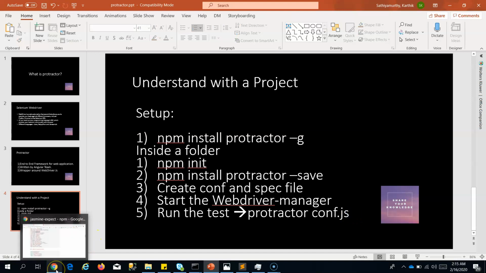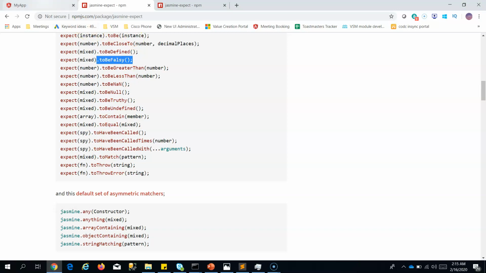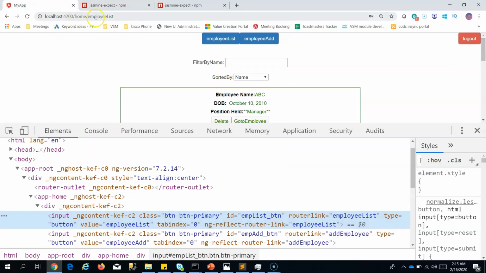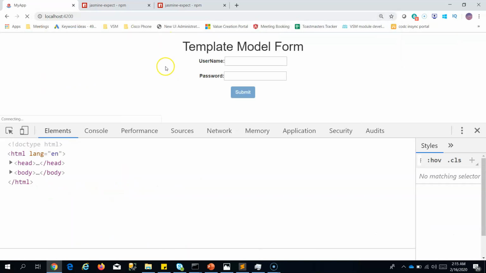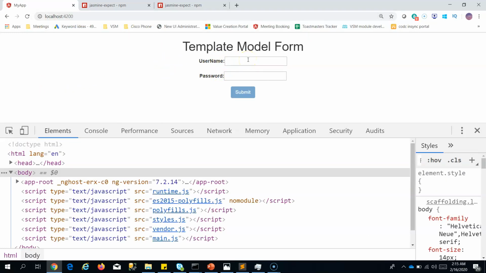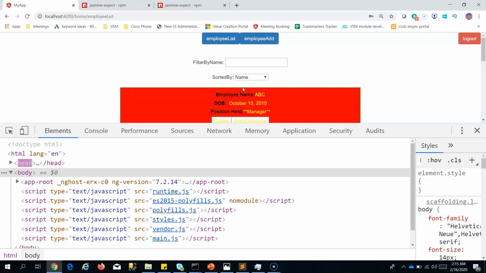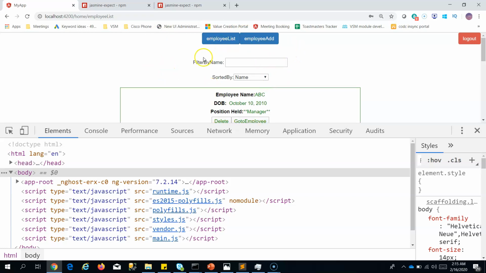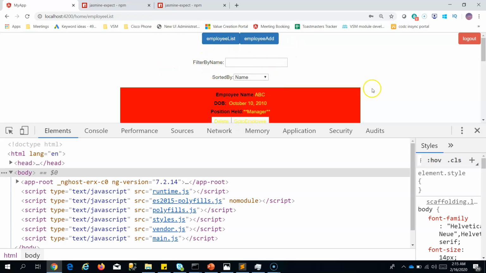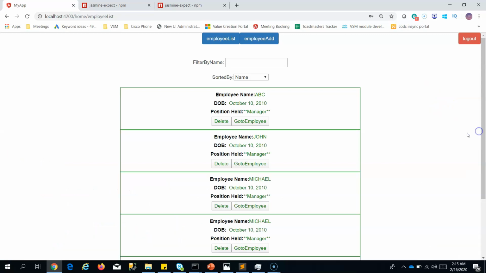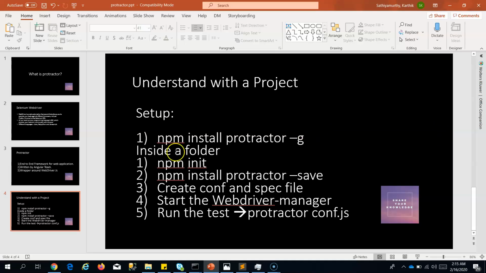Our requirement is to write a script to test this application. Basically this is a simple login application. As part of the script, we'll be entering ABC in username and password, clicking on submit, and verifying whether it has landed on this page. This is what we need to achieve through our script. So let's proceed with writing the protractor script for achieving this.